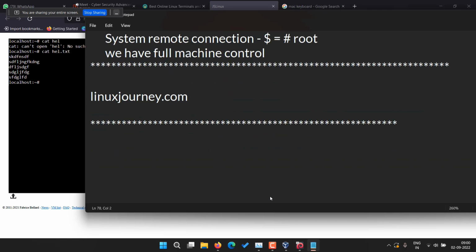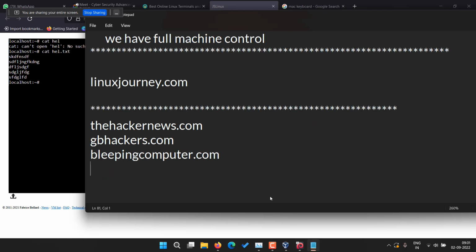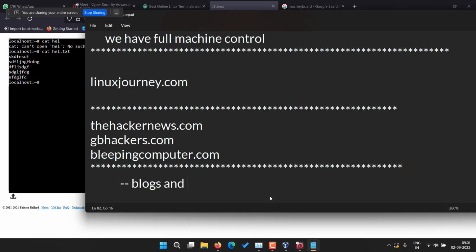Two websites, if I can just give: hackernews.com, gbhackers.com, and a third one. These are some security blogs. If you want to keep updated with the latest cyber attacks and security blogs, you can just check out these three websites for further knowledge. Of course, I have lots of website links available. In the meanwhile, I will be sharing more blogs and new cyber attack updates.